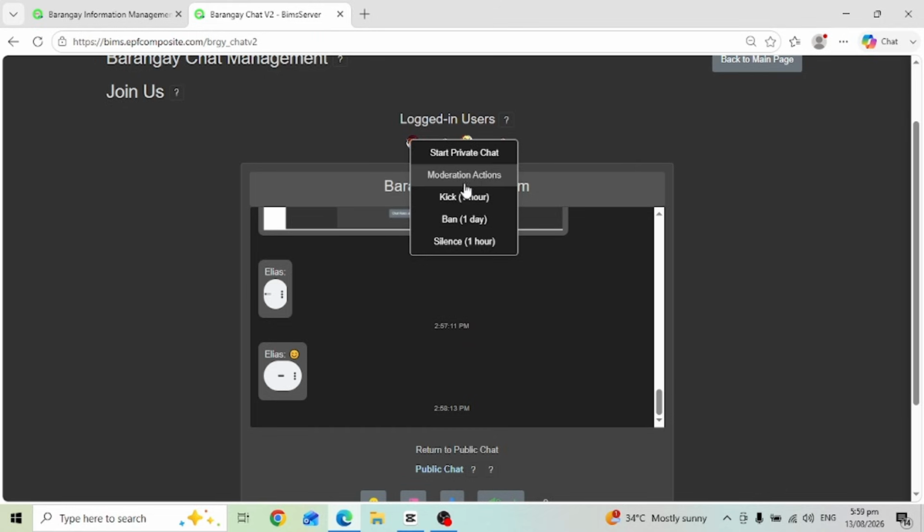These actions directly affect user access and participation in the chat system. Moderators should only use kick, ban, or silence when there is a valid reason, such as abusive language, spam, harassment, or violation of chat rules.